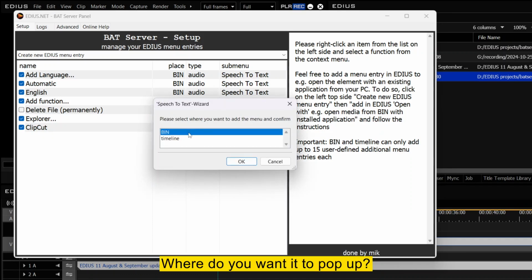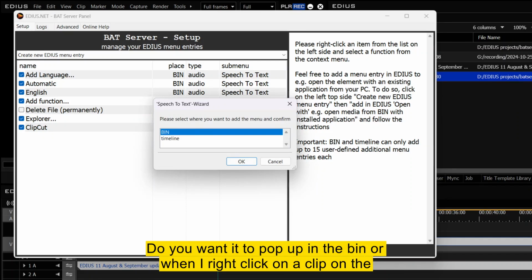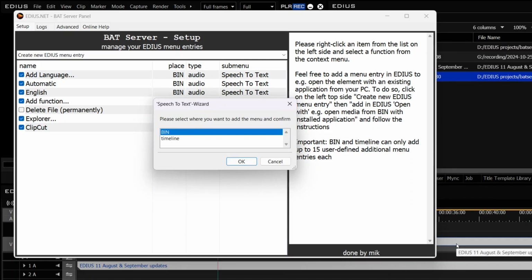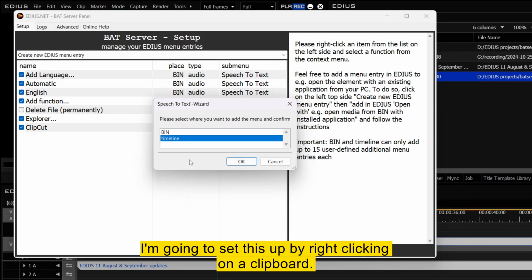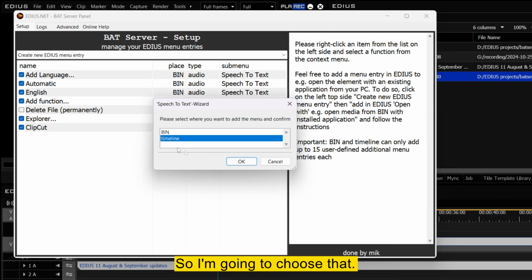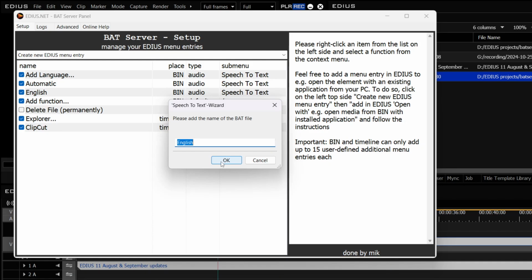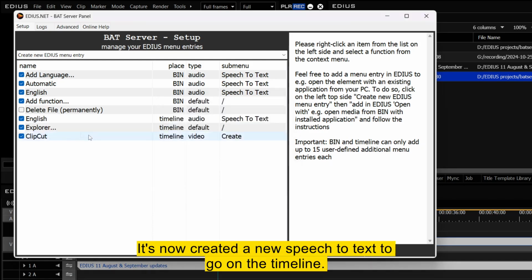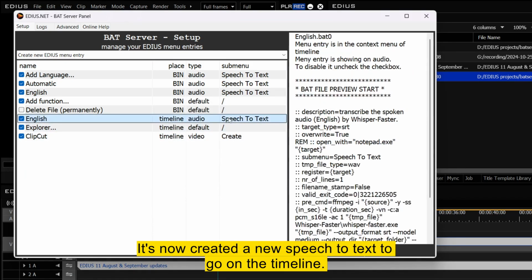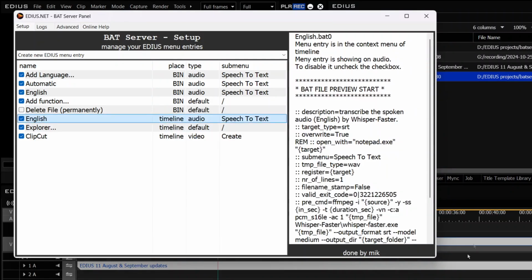Where do you want it to pop up? Do you want it to pop up in the bin, or when I right-click on a clip on the timeline? I'm going to set this up by right-clicking on a clip on the timeline. So I'm going to choose that, say OK, and then just give it a name. English is fine to me. Could have called it anything I feel like. Clock. It's now created a new speech to text to go on the timeline.